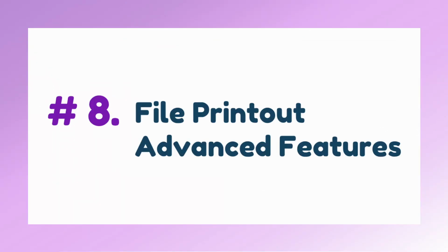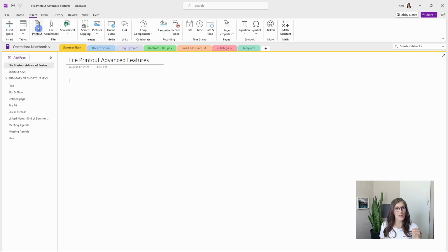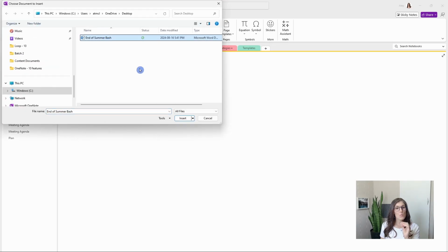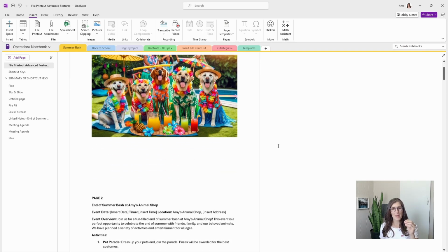Tip number 8 is advanced features for file printout. So let's go up to the Insert tab and select File Printout. Here I'm going to select a Word document, and we'll have a link to this document in the OneNote page, as well as a printout of these pages.